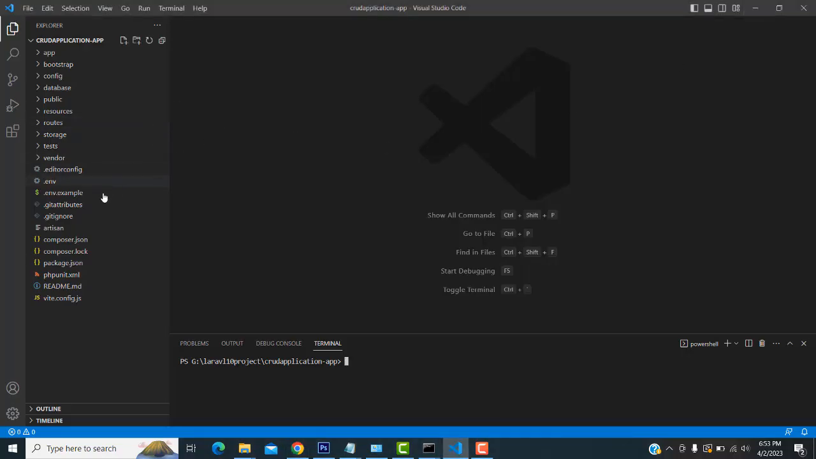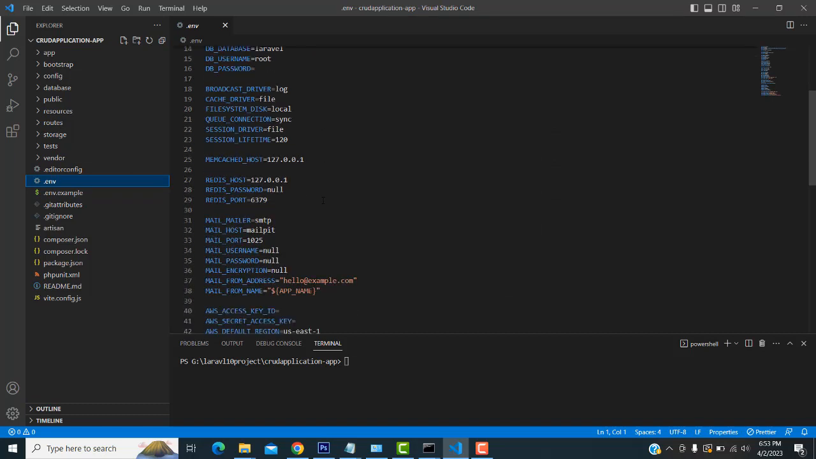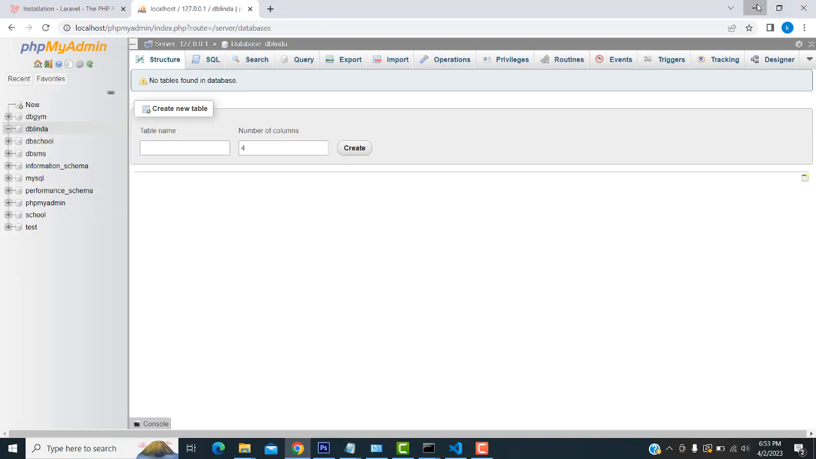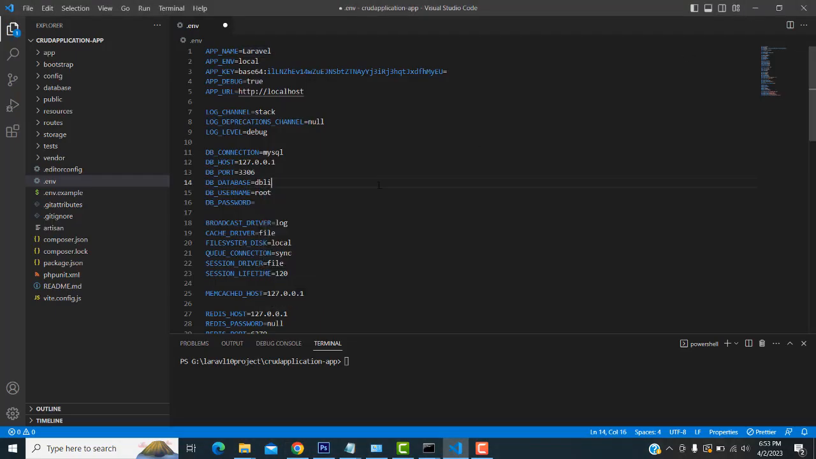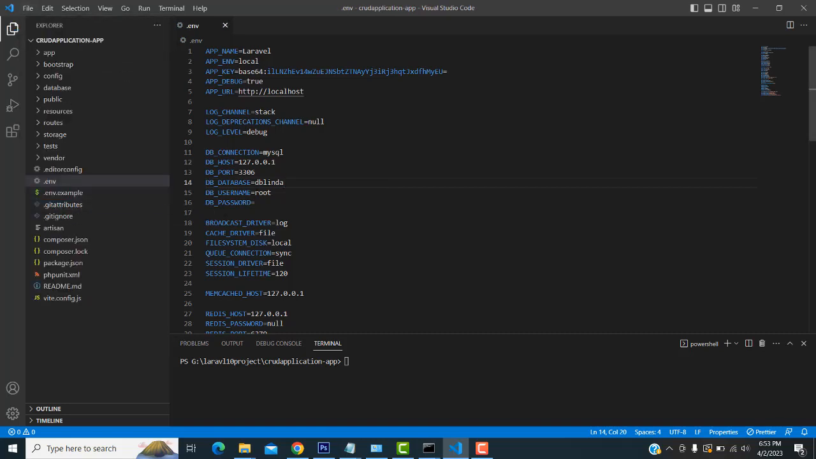After that, go to the .env file. In Laravel, the .env file helps you configure the database connection. This is the MySQL database connection, where we have configured it. Here I'm going to change it to the database you have created, DB Linda. So you write DB Linda, and you have to save all.